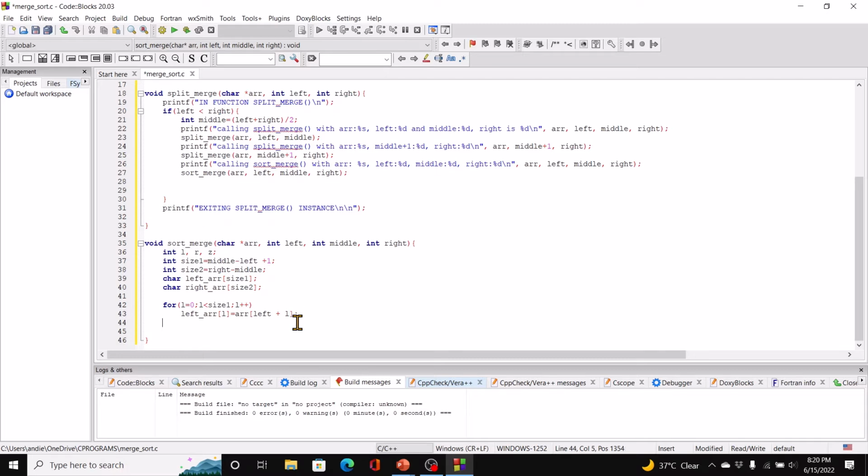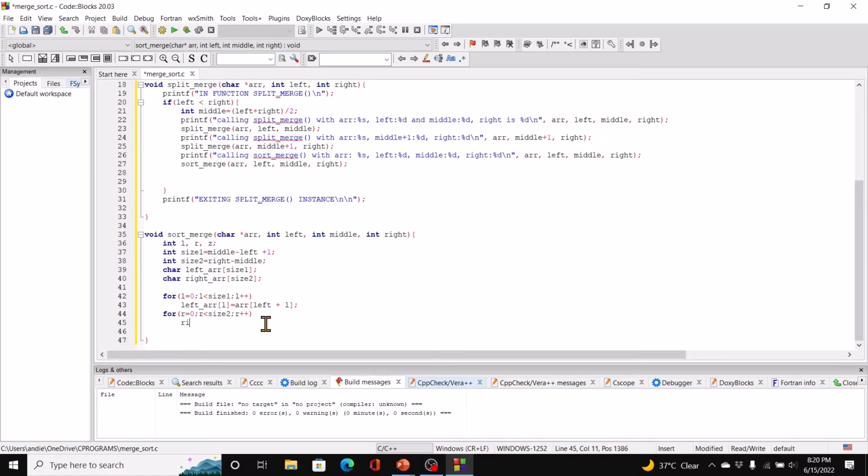Then we do the same thing for right array. So for R equal to 0, R less than size 2, R plus plus, and here we say right ar of R equal to r of middle plus R plus 1. Okay.